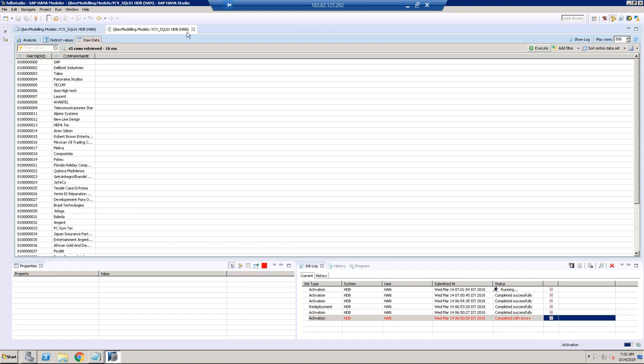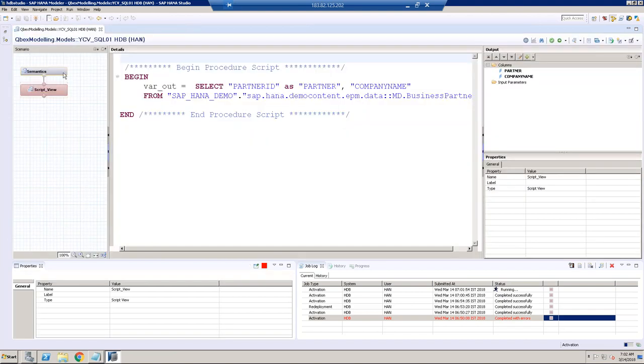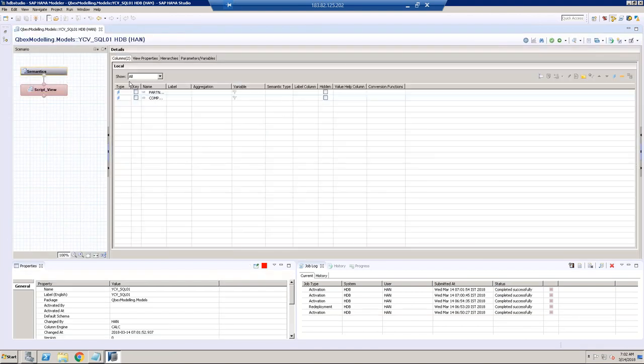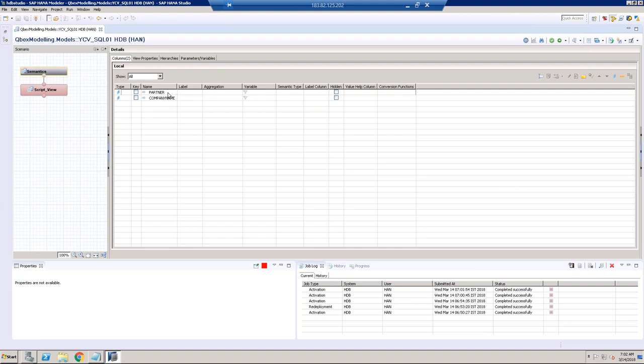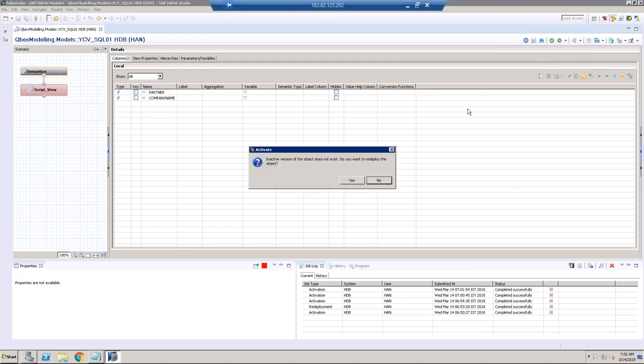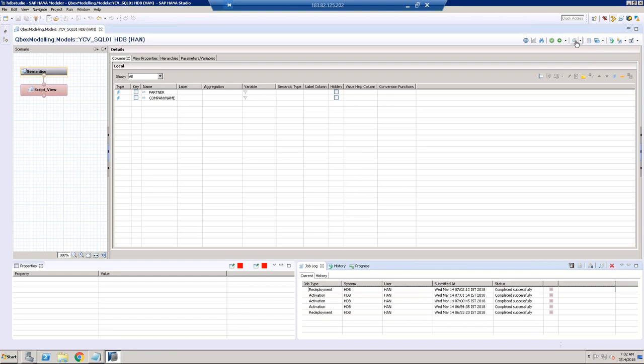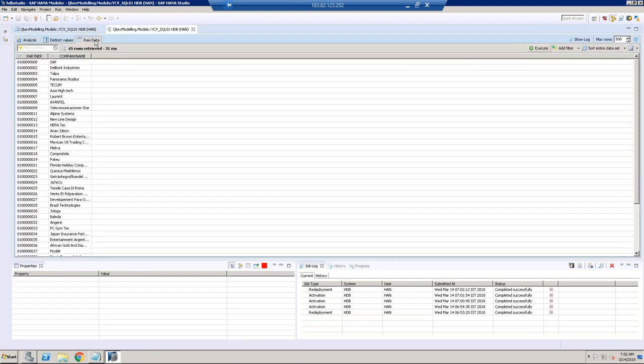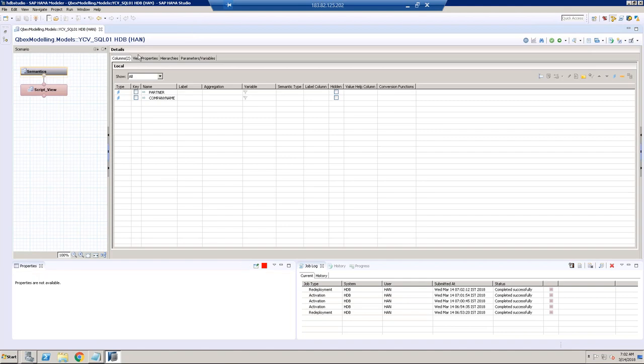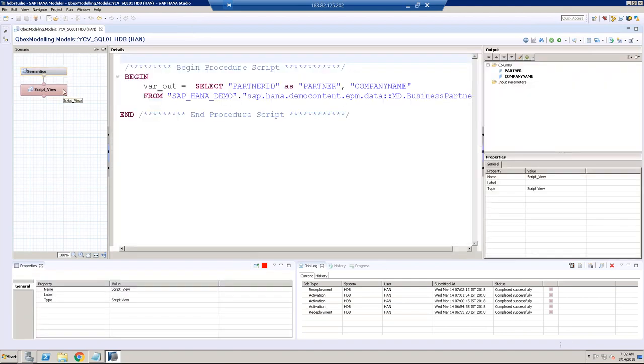Okay, what's done? It gets partner ID, and now you see it as partner. Like this you can use alias also. Good. Apart from this, let's say I want to use input parameters in this.